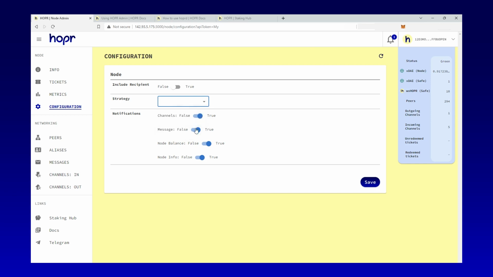And at the bottom, we have notification toggles. So every action that happens to your node will prompt a notification in the top right, as well as a text square. Some of this can get a little spammy if you're opening channels constantly or messaging constantly. So you can toggle them off just for your own sanity or cleanliness of the UI. So I'm going to leave everything as it is on this page and move on to networking.